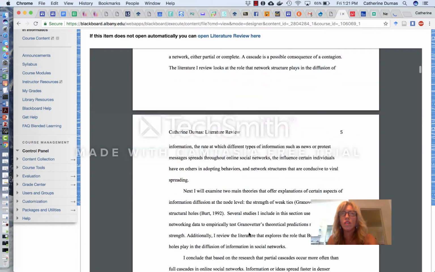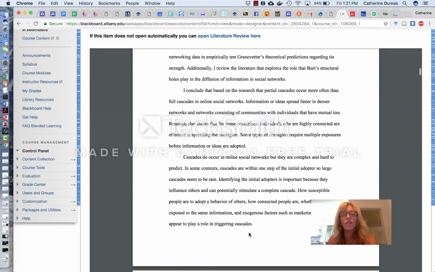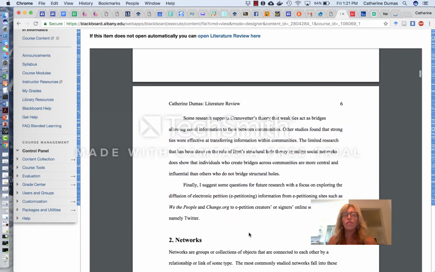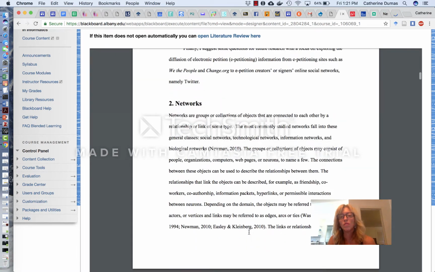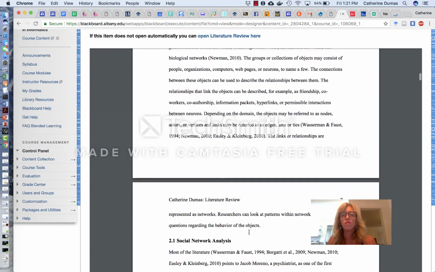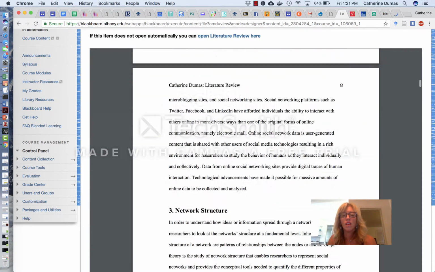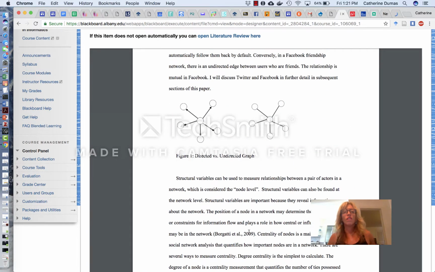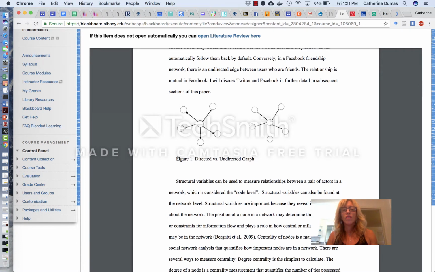But what I want to show you here is I would like you guys to include images, some visuals in your paper. So images, tables, charts, that kind of thing. And I'm just scrolling down to a figure that I created. I created this figure and it's a directed graph and an undirected graph. And so I label it figure 1 and then I give a description of what it is, right?